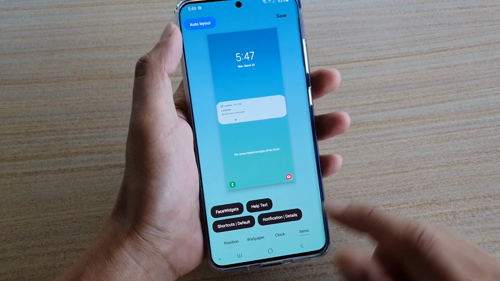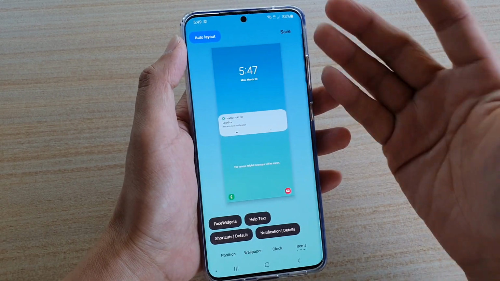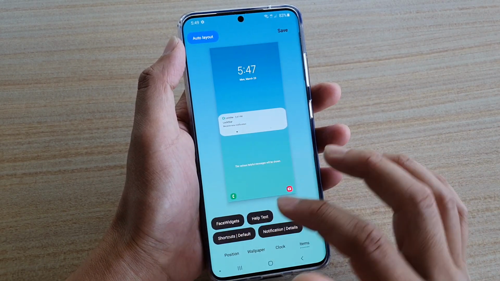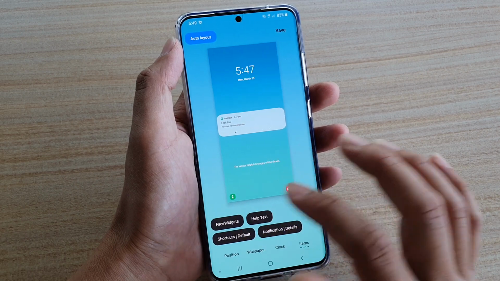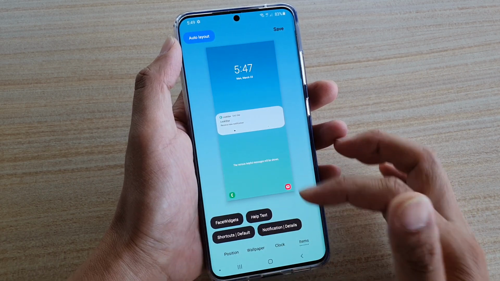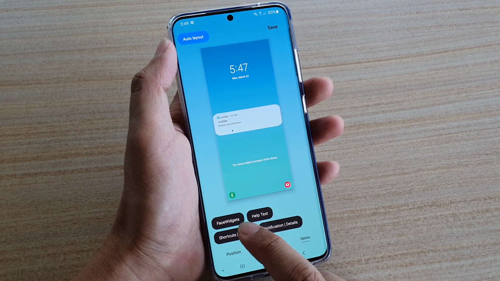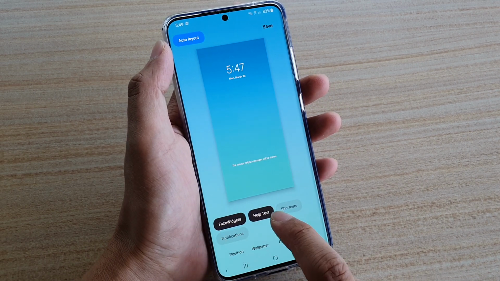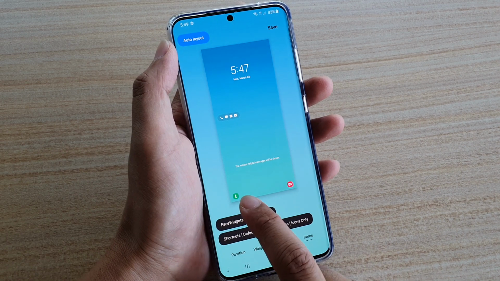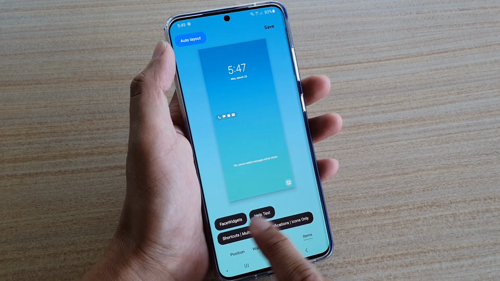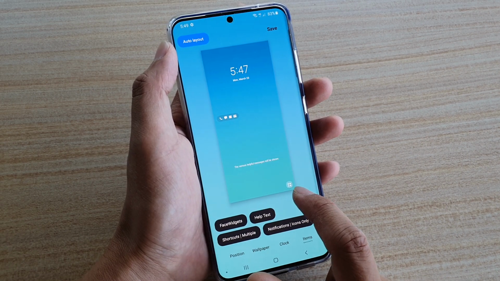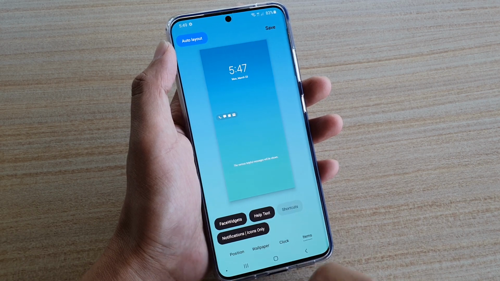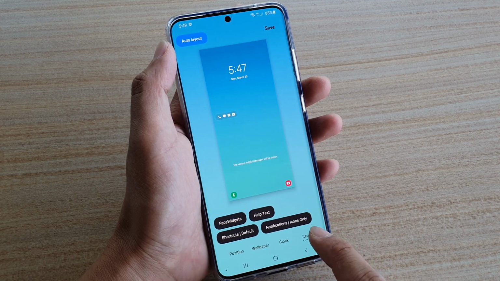So you can tap on Items, and then you can choose which items to display on your lock screen. Face widgets, you can show or hide face widgets. You can show or hide help text. You can show or hide shortcuts. So the phone icon and the camera icon are gone with the shortcuts. Once I turn it off, it offers me to have an apps button instead. So I'll turn it back on.